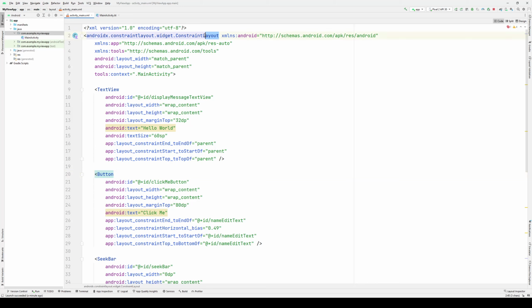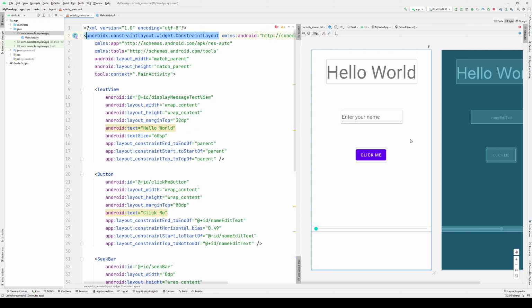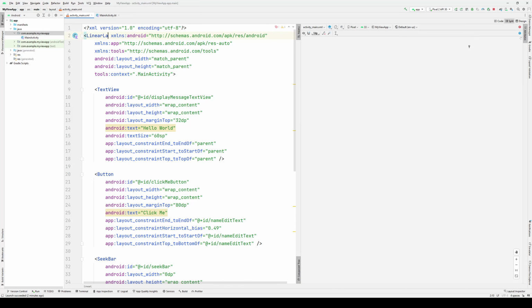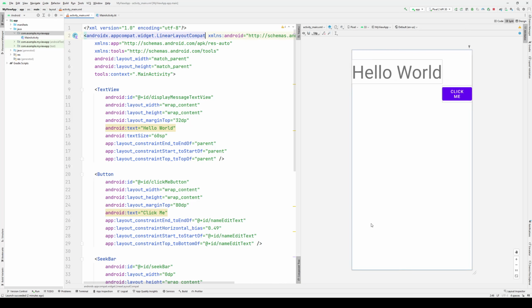So to change the root component, all we need to do is take this containing layout, which right now is the constraint layout, and change it. What I'm going to do is select split so we can see the layout and the code at the same time. I'm going to get rid of the blueprint and only look at the design so it's nice and neat. And then I'm going to change this to linear layout. And as I change it to linear layout, you'll notice something.